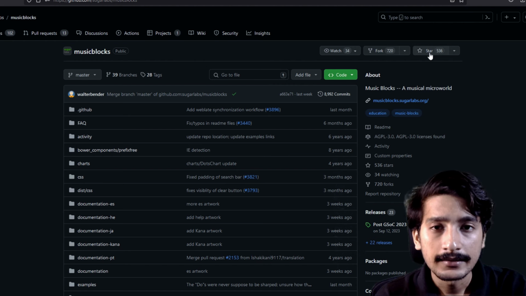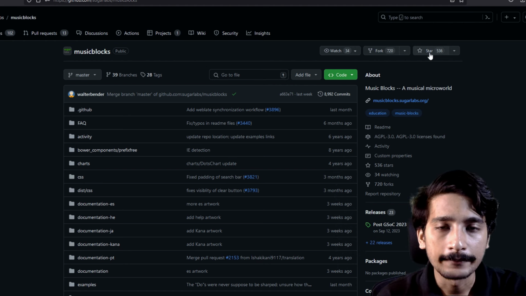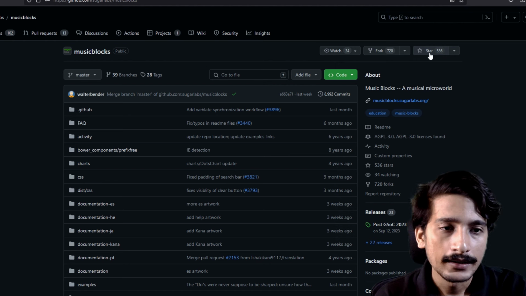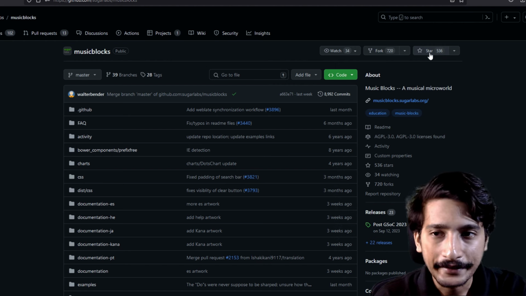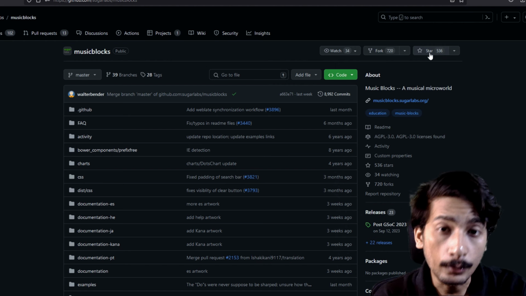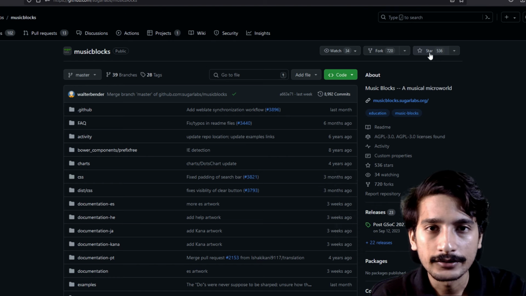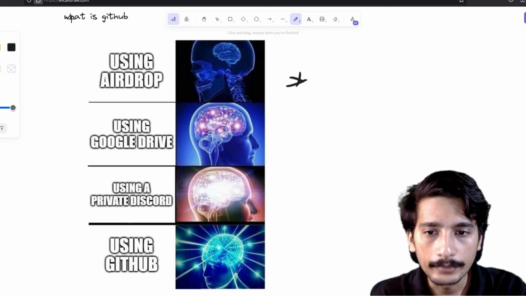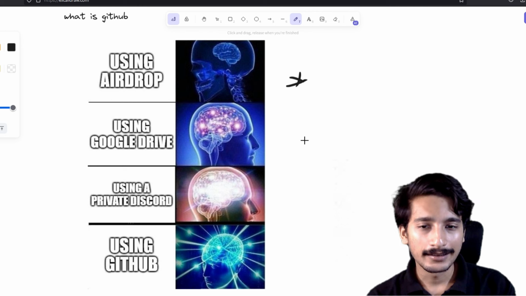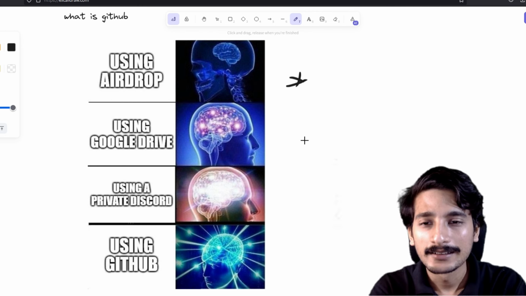A star means it's just like Instagram. You just like those posts. Similarly, here you could like this repository, and it will be mentioned. The people who follow you on GitHub would be able to see that you have starred those repos.